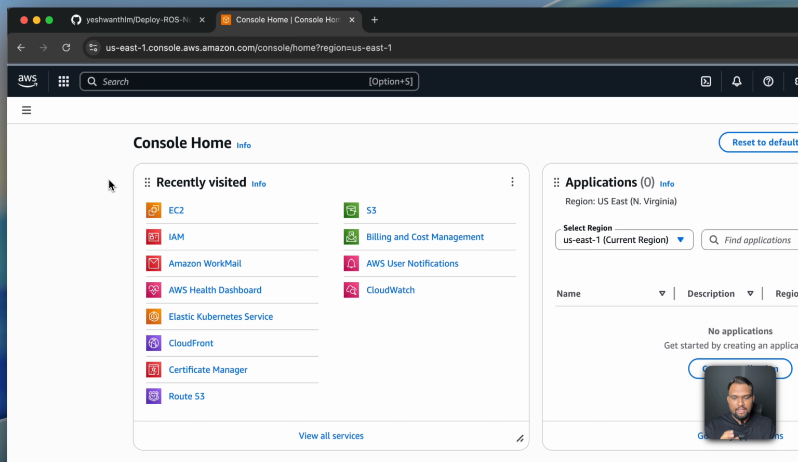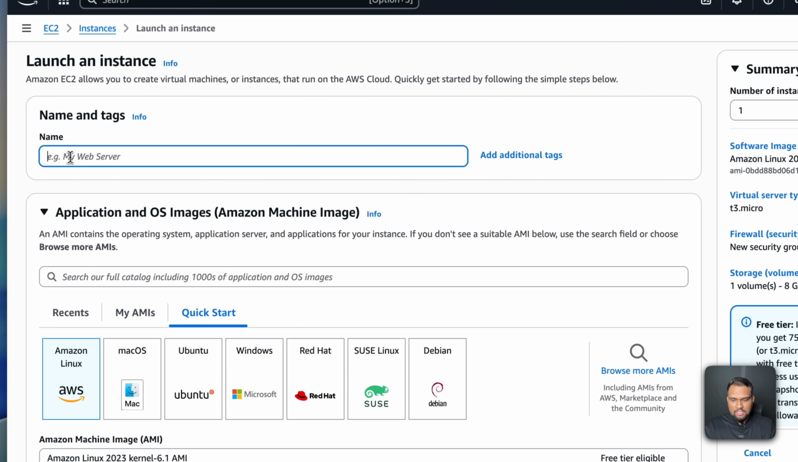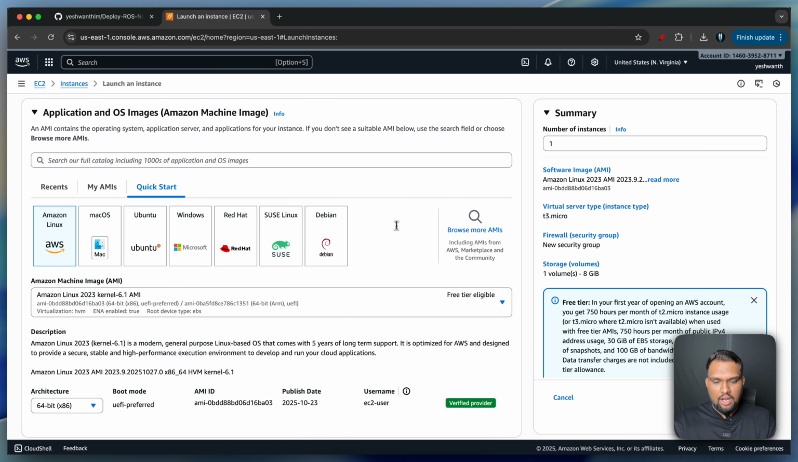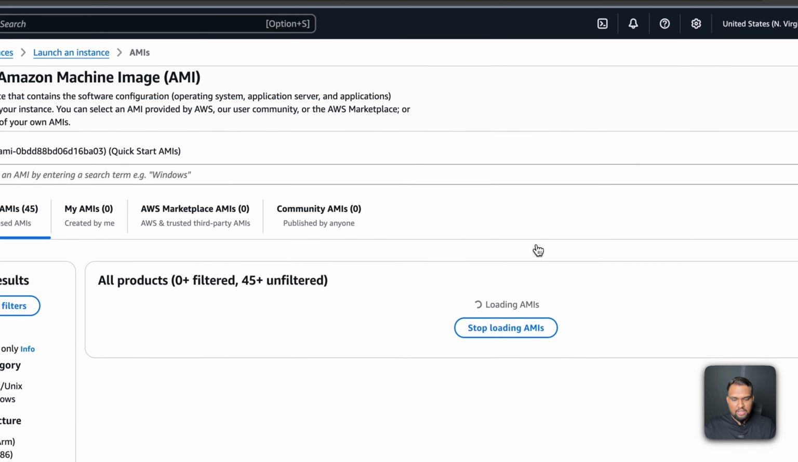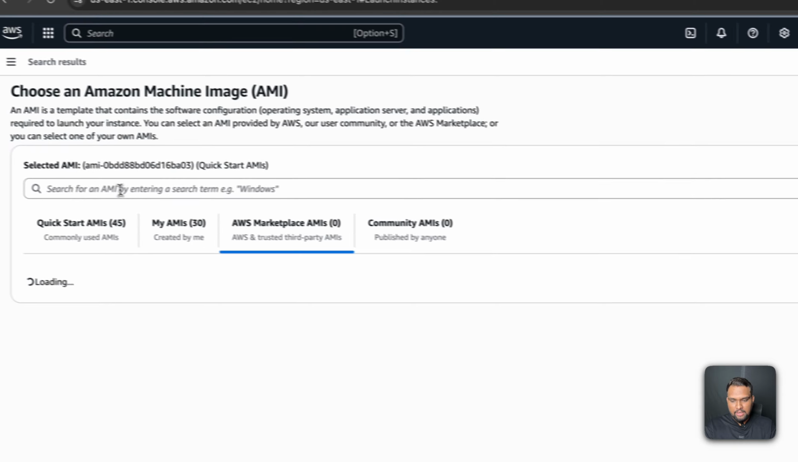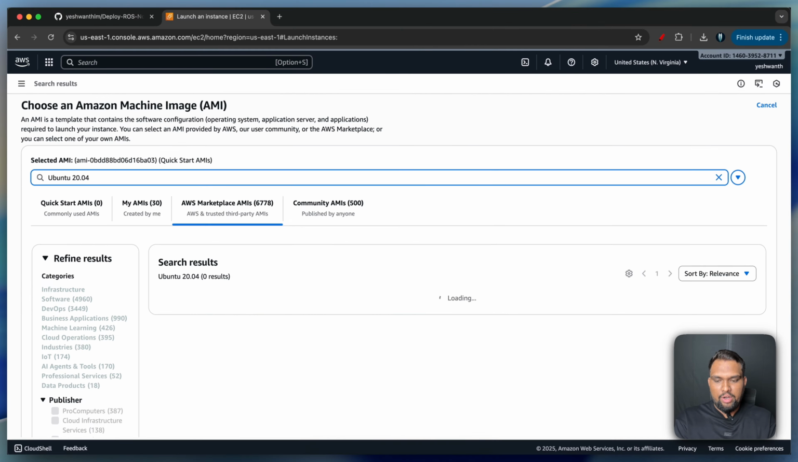So let us go ahead and create an EC2 instance. I'll click on EC2, click on launch instance. I'll just provide a name, ROS server. And under AMI, like I mentioned, we should select 20.04 Ubuntu. So let me click on browse AMIs, go into AWS Marketplace, search for Ubuntu 20.04.